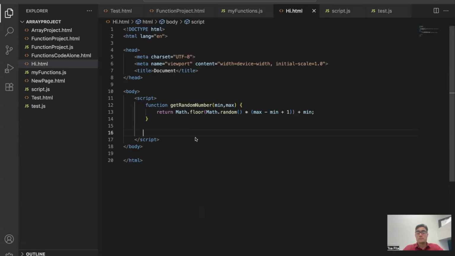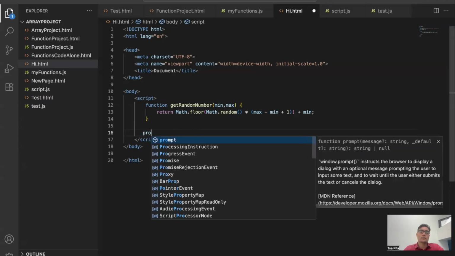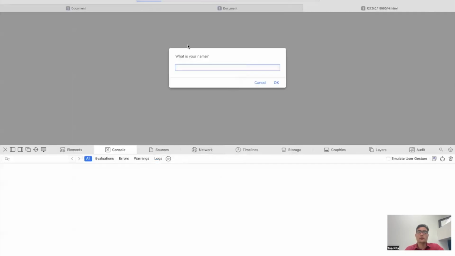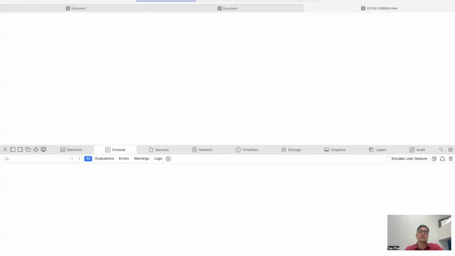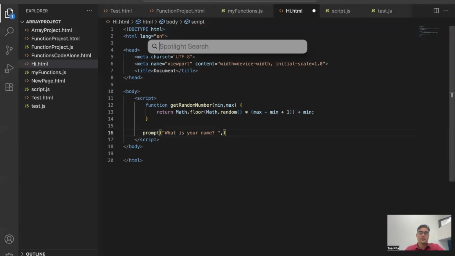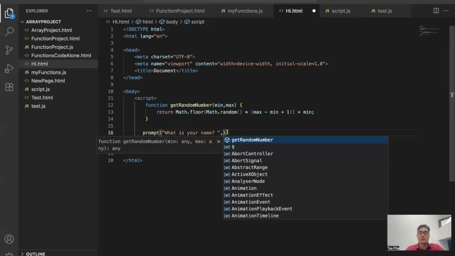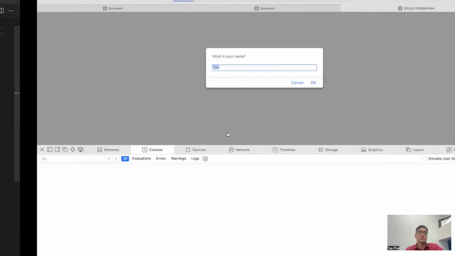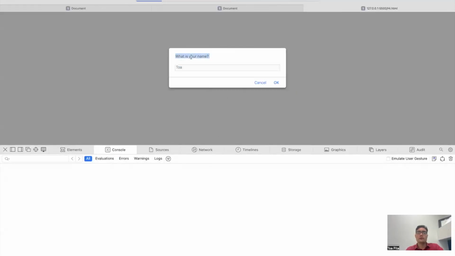You may remember there is a function called prompt, and you can give it a prompt. Say, what is your name? And then if we save this and we go over to our running code, we get a prompt that says, what is your name? We type some stuff in here and we can come back. But you may also remember that you can put a comma and you can put in a second string here, and this will be the default value.